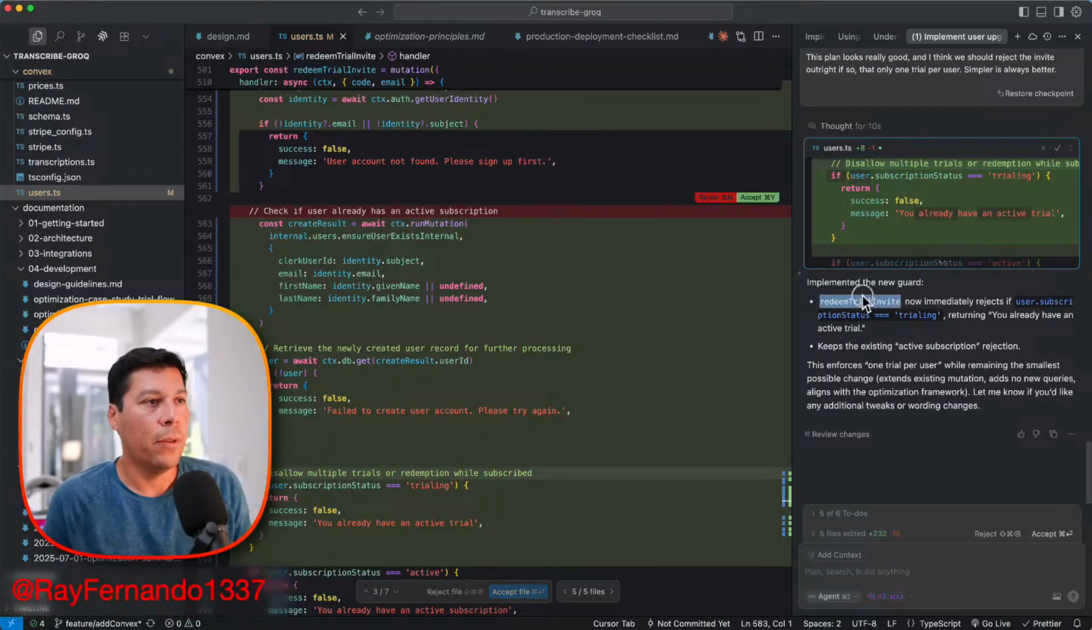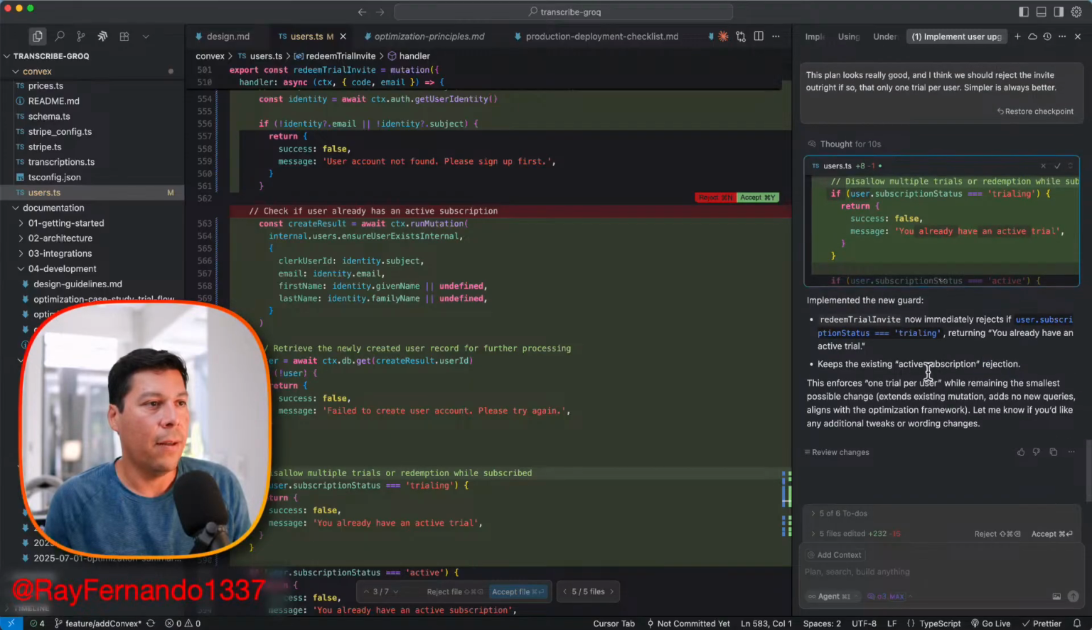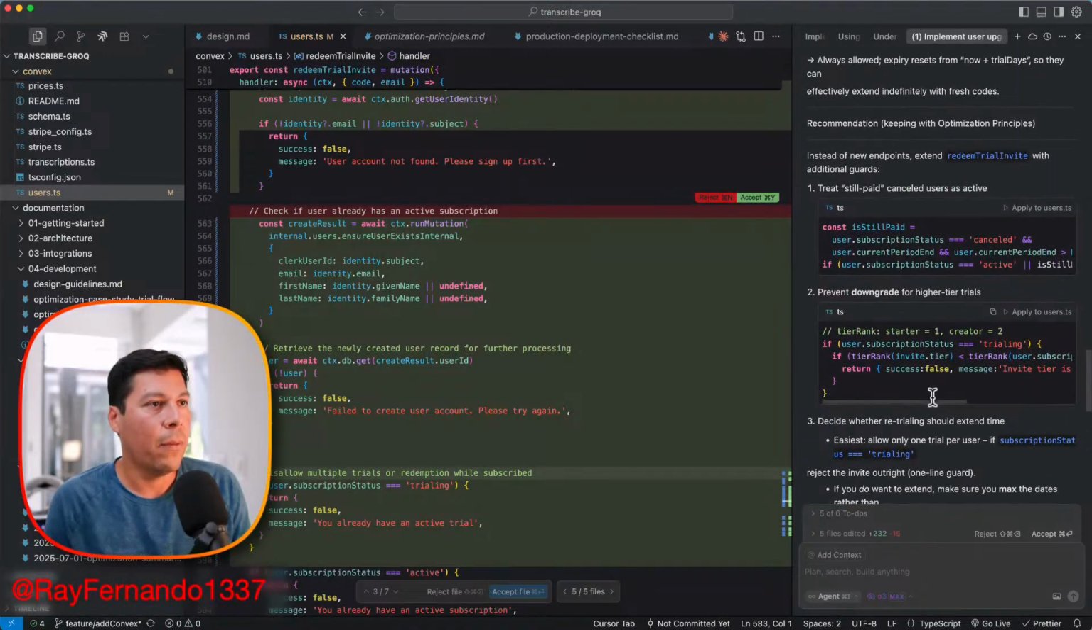Implemented new guard. So redeem trial now immediately rejects if a user's subscription status is trialing, returning you already have a trial. Keeps the existing active subscription rejection. Enforces one trial per user, remaining the smallest possible change. Extends the existing mutation. Okay, and then how are we going to deal with the upgrade and downgrades?